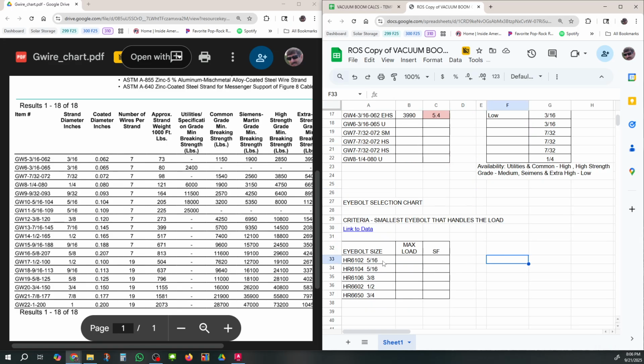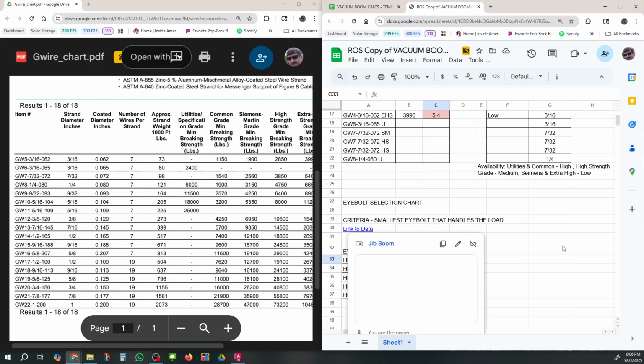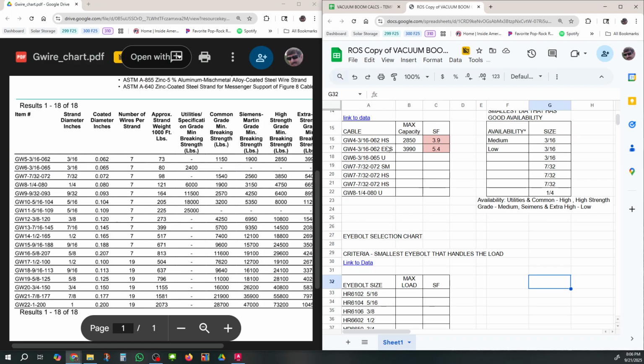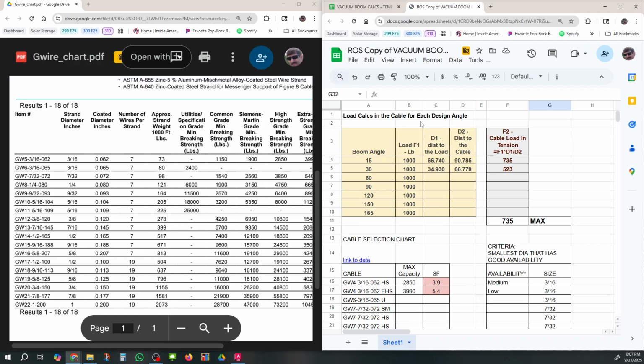And then we're going to do the same type of thing with the eye bolts. Okay? When you're done, you're going to select one cable size and one eye bolt size and make it green. So that's how to finish up your vacuum boom work.